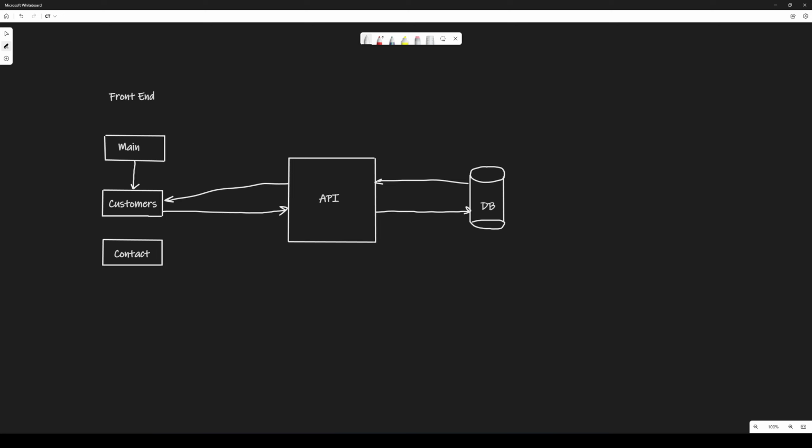But now let's imagine the following scenario. The user goes to the customers and immediately goes back to the main or to the contact page for whatever reason. Maybe he went to the customers by accident, he meant to click the contact, or changed his mind, or even decided to go to another web page, or even close his browser.